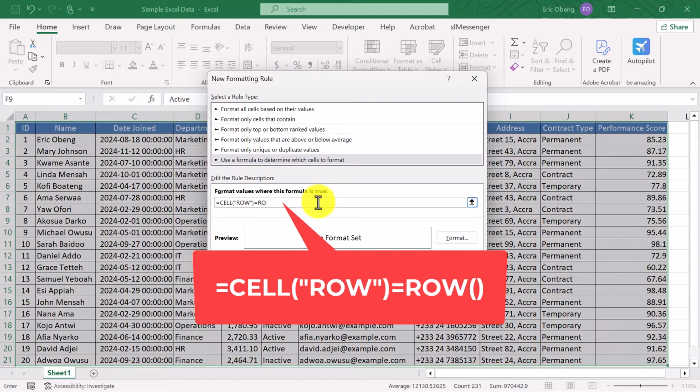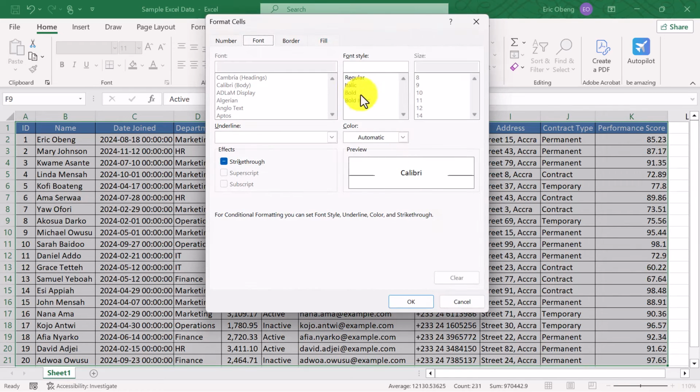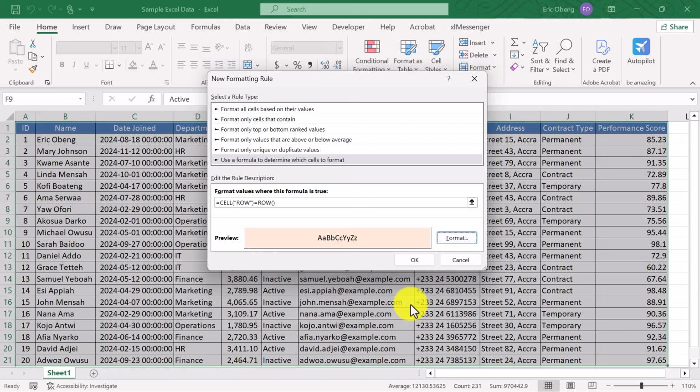This formula is checking whether the row number of the active cell matches the row number of each cell in the sheet. Once that's in place, click on Format, go to the Fill tab, and pick any background color you like. Maybe something neutral, just enough to make it stand out. Click OK, and then click OK again to apply the formatting.